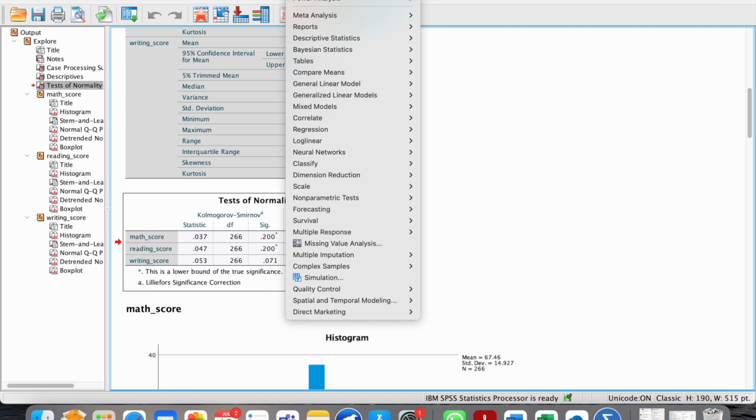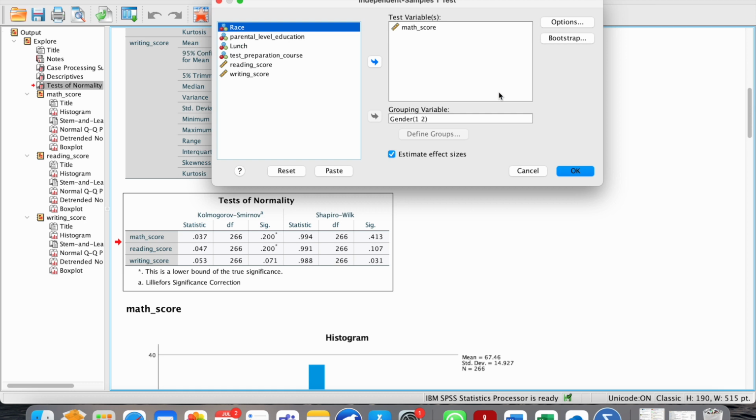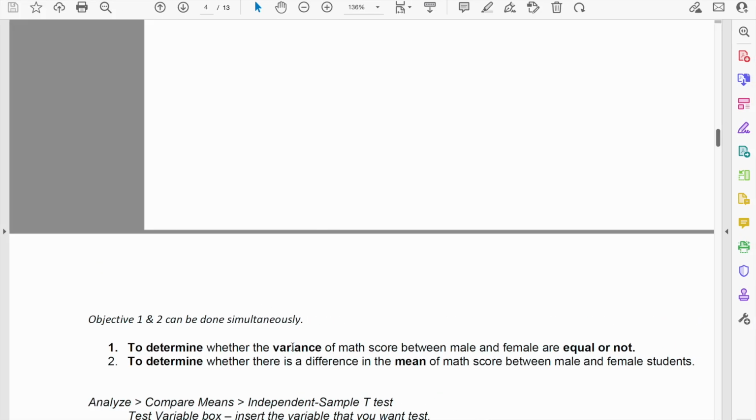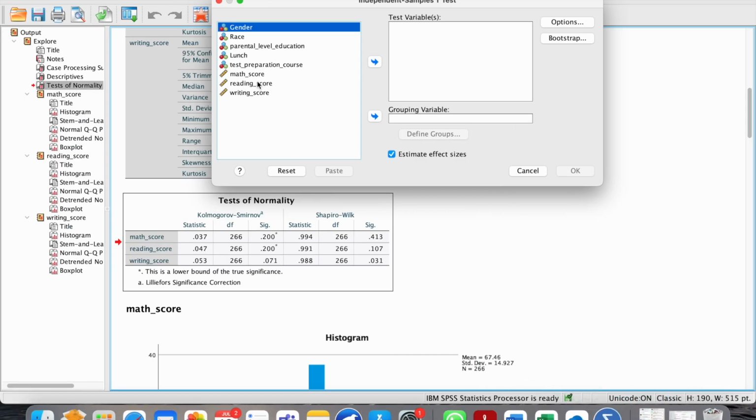Okay, how to run the ni? You go for analyze, okay, and then compare mean, and then we choose independent sample t-test. Okay, ingat independent. Kita punya population kita ni tak ada kaitan. So that's why kita kata independent. So independent sample t-test. Okay. So apa variable yang kita nak test? Okay, tadi saya kata saya nak tahu whether variance of math score between male and female are equal or not. Okay, so variable yang kita nak test adalah math score. So kita masukkan math score.